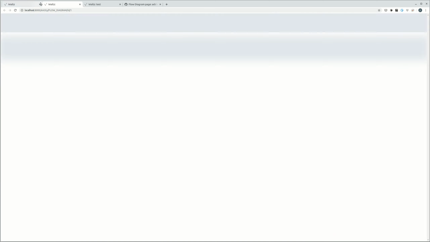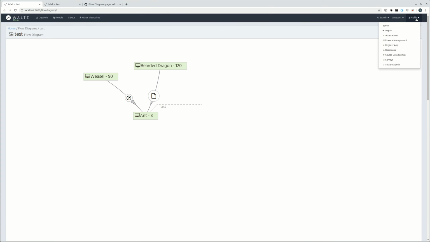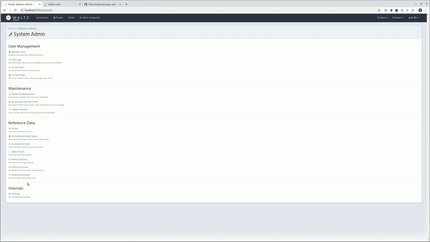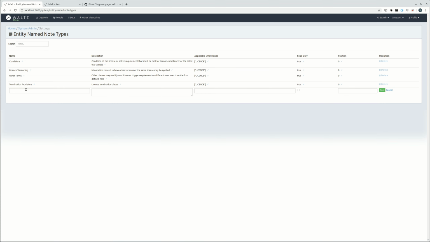Let me bring Waltz up again to the admin page. And let's add an entity note for that type. So in here, I'm going to add one. Call it test note. Actually, it's a test note type. Blah.